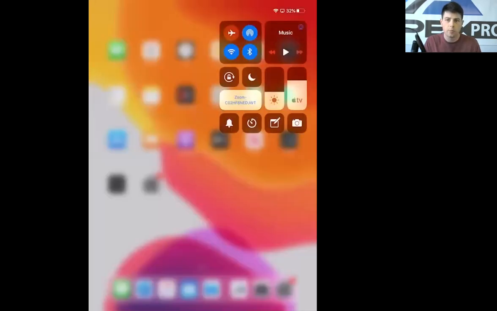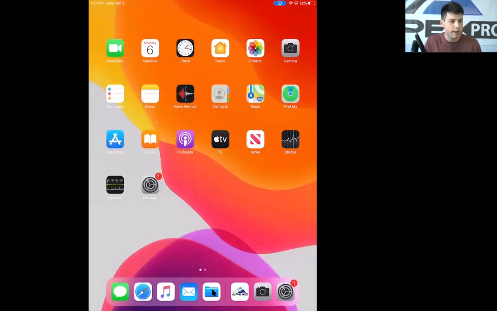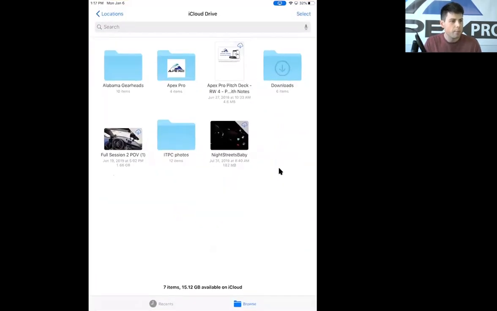So we'll start out on the home screen here of our device. I'm going to look for this Files app right here where my mouse is. It's just a Manila folder looking app. It's like a blue Manila folder type deal, and it's right here. Oh, I'm sorry, that's the Mail app. It's right there. Cool. I'm going to tap that and open it up.